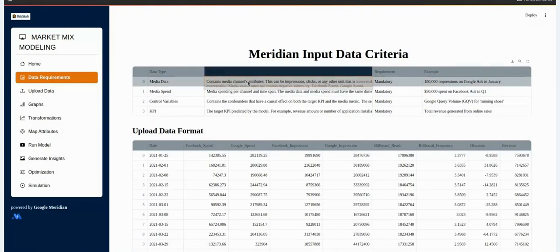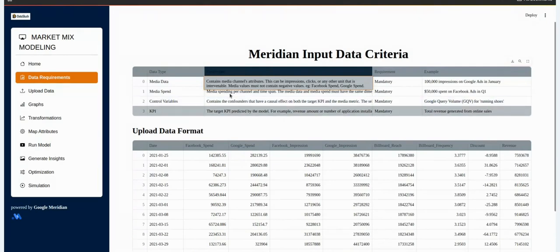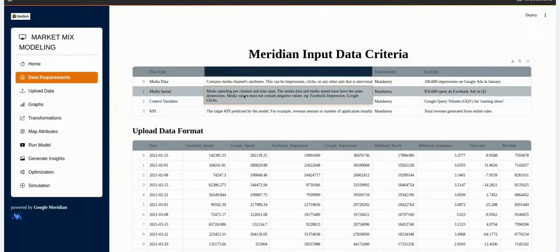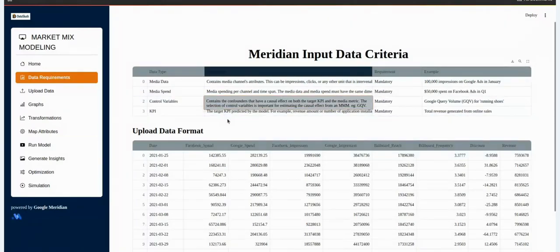So first is the media data. Any attributes of channels like impressions, clicks, click-through rates are known as media data, and the spend for those corresponding channels, like spend for Facebook or Google channels, is known as the media spend. Next is the control variable.